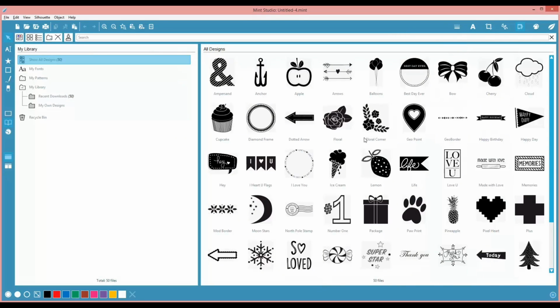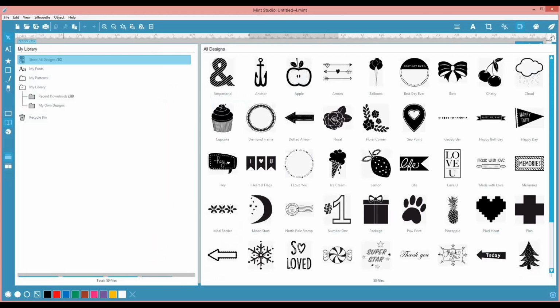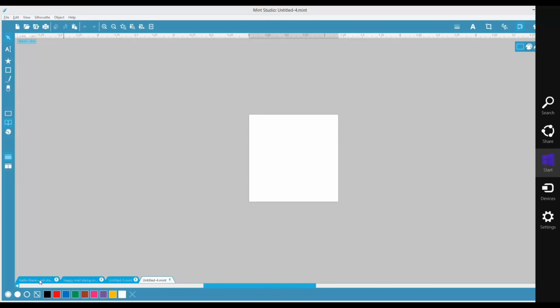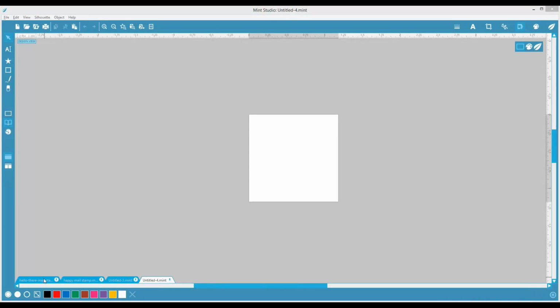The Mint comes with a 1-month free trial version so that you can get to work right away and use some of these images. But for now we're going to create, let's close this out, we're going to create a hello there stamp. So I'm going to show you how I do that.